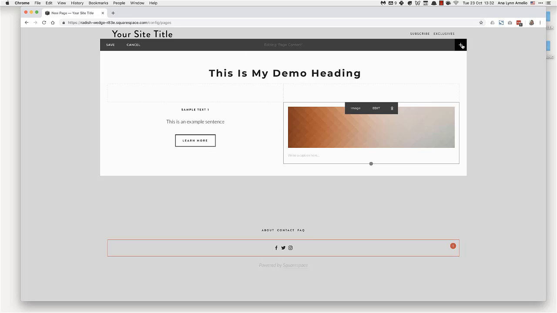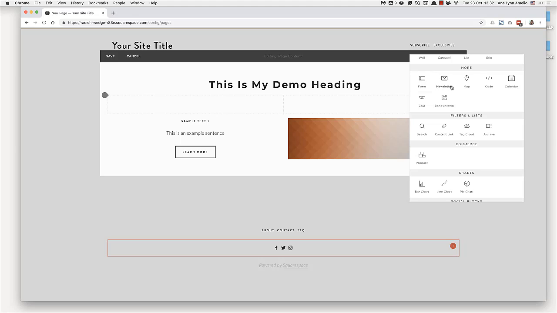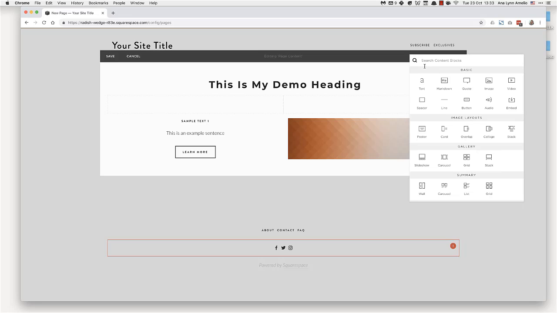Another way to add a block is by using this plus sign, and then you can choose which content block you want to add. There are several sections for the blocks, like basic, image layouts, gallery, summary, blocks like forum, newsletter, map, codes, commerce, charts, social blocks, and then there are some premium blocks which are available only on business and commerce plans. Premium blocks include menu, Acuity, OpenTable, Amazon, and donations. The good thing about the blocks is that you don't have to remember how a specific block is called. You can simply search for it.